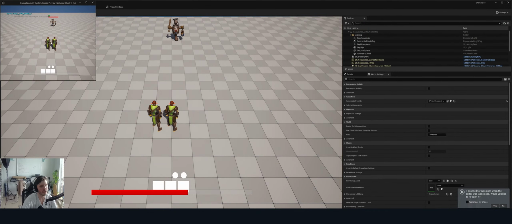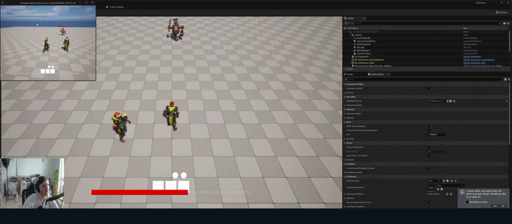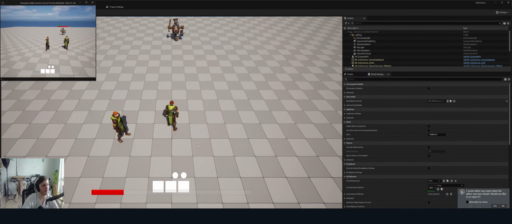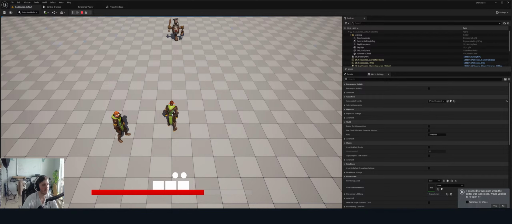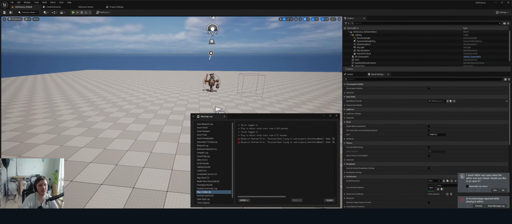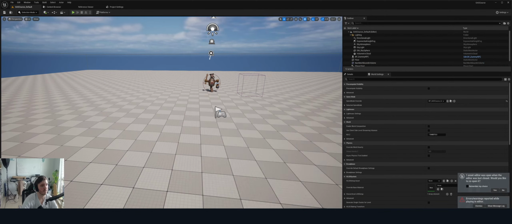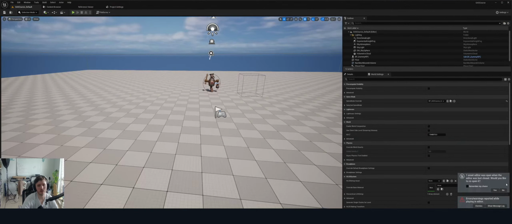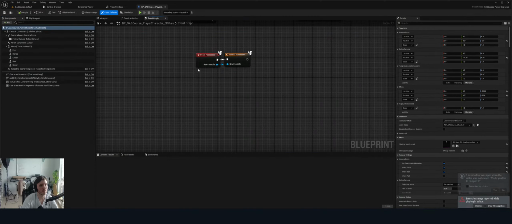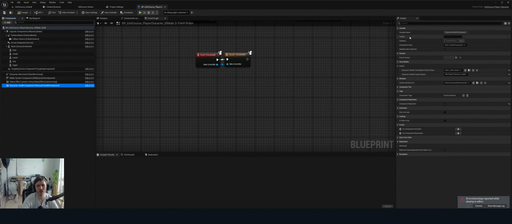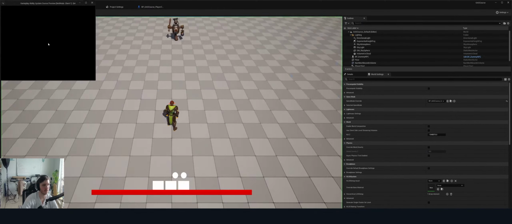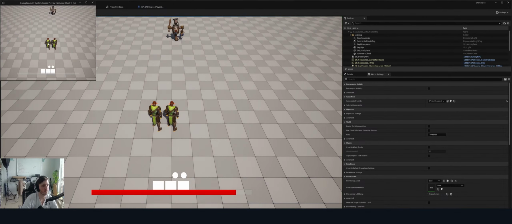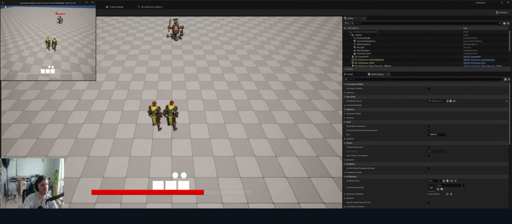But I'm pressing enter on that screen, and his health, basically the client's health, is what's being replicated out. So let's look. Character health component. Component replicates. Let's not do that. Still the same problem.